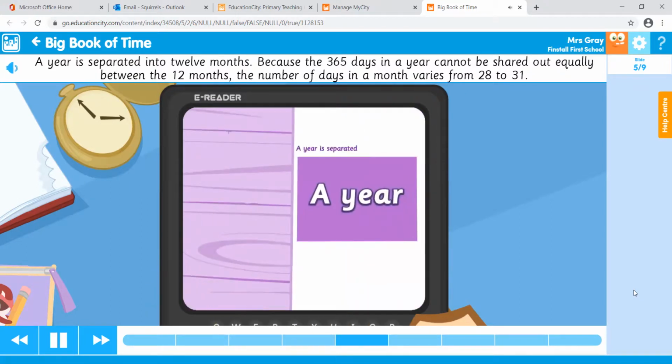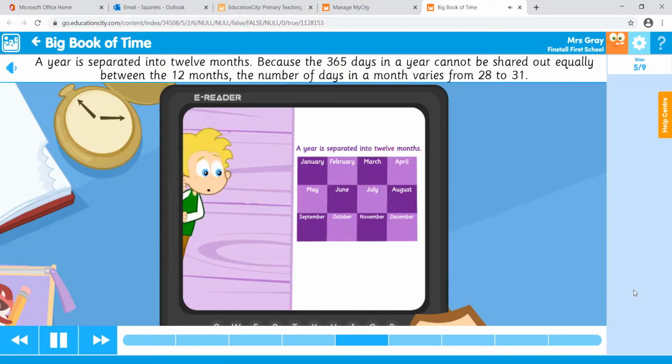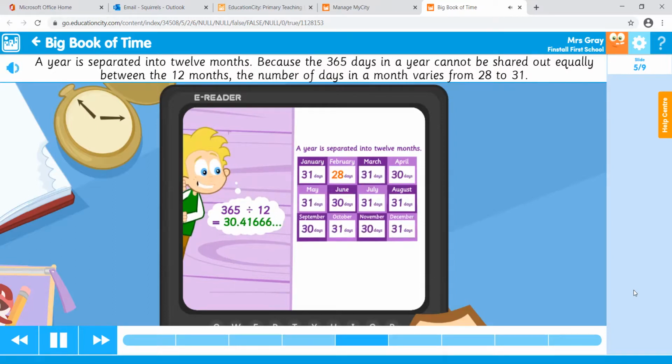A year is separated into 12 months. Because the 365 days in a year cannot be shared out equally between the 12 months, the number of days in a month varies from 28 to 31.